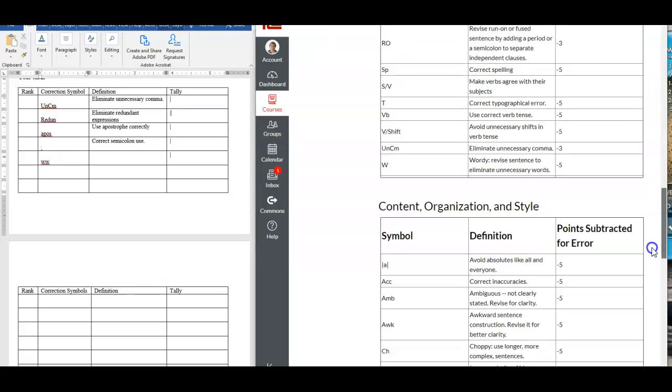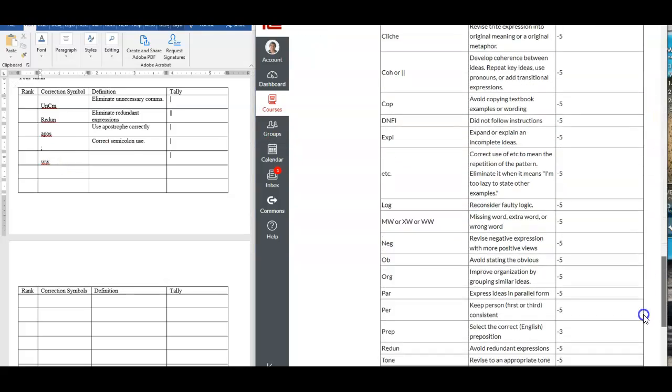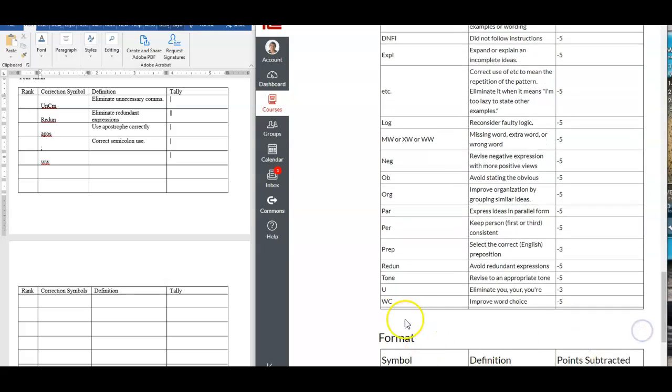And then the last one for that paragraph was WW. I know that that is a content organization and style error. So WW is in this particular row. It's MW, XW, or WW. It says missing word, extra word, or wrong word. So I know that this is a wrong word. I'm going to come over here and type in wrong word.